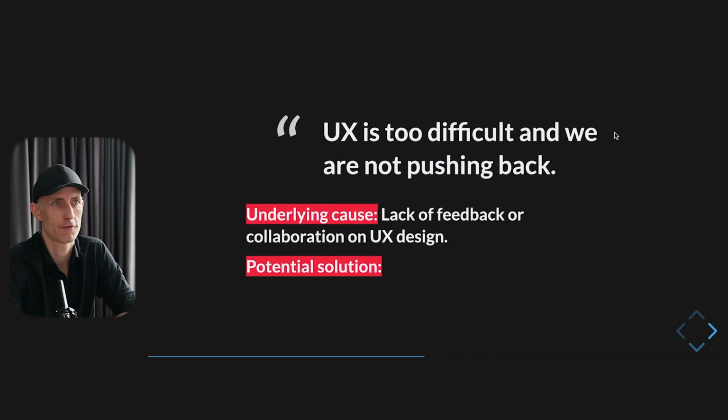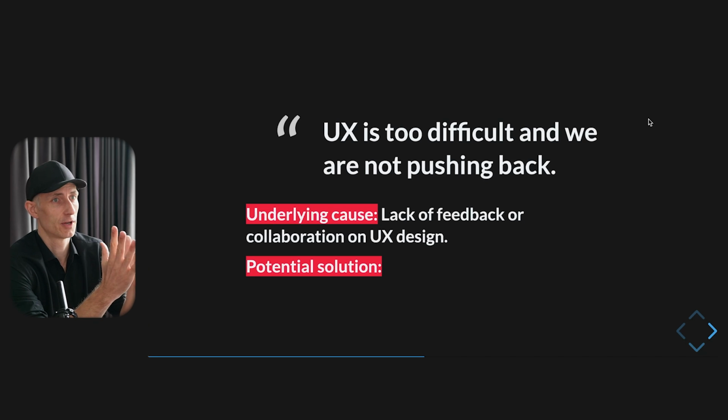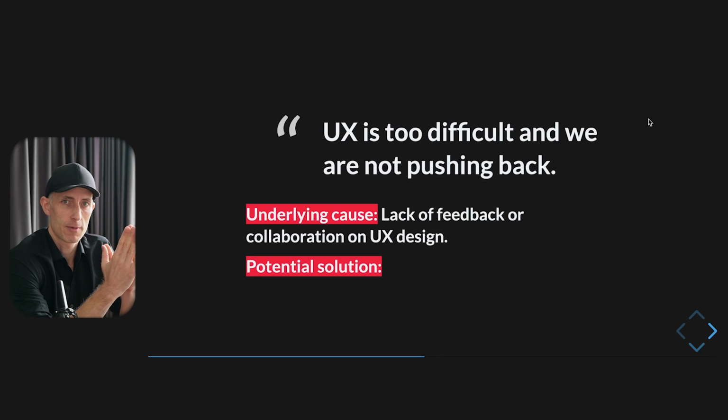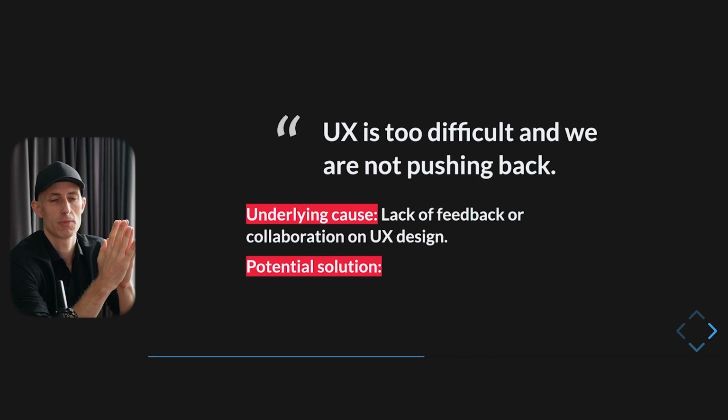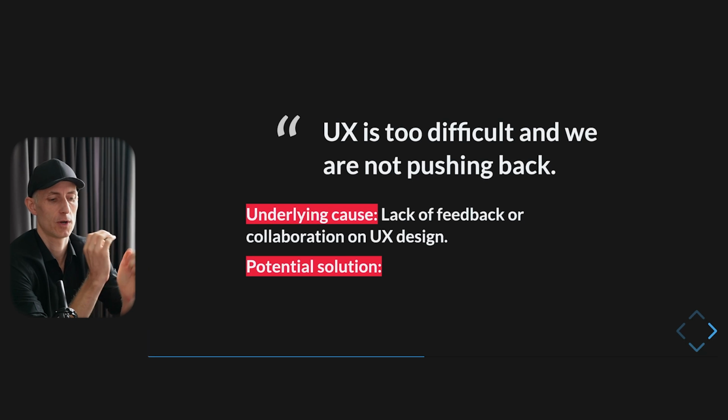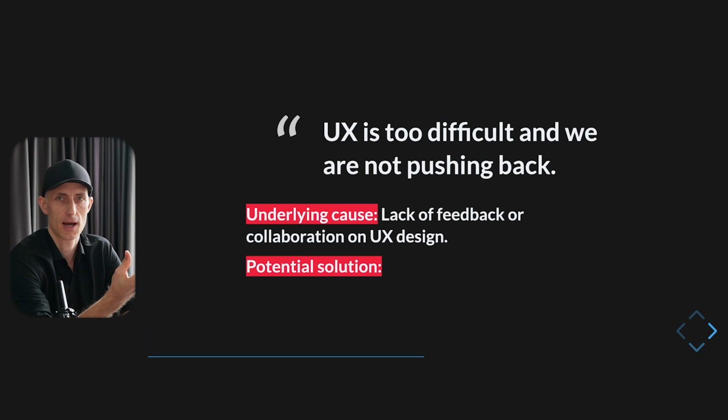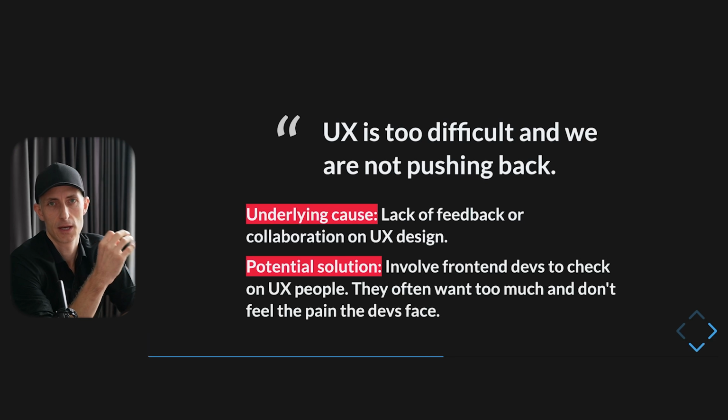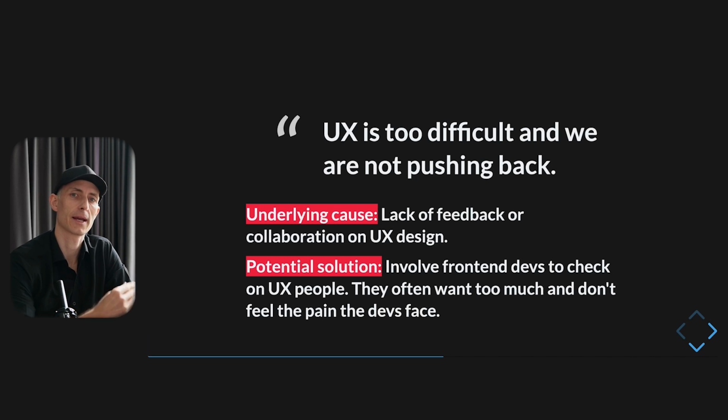And the first thing we have here is that, for example, the UX is too difficult and we're not pushing back. This is a common problem because UX designers love to make something pretty and they usually don't care so much about how fast it can be built. I've seen this many, many times where UX designers build something cloudy in the sky, something really nice, and then it's very hard to implement it. And there's only one solution for this: involve a front-end designer or involve someone who can develop, involve them early on and have them push back against the UX.